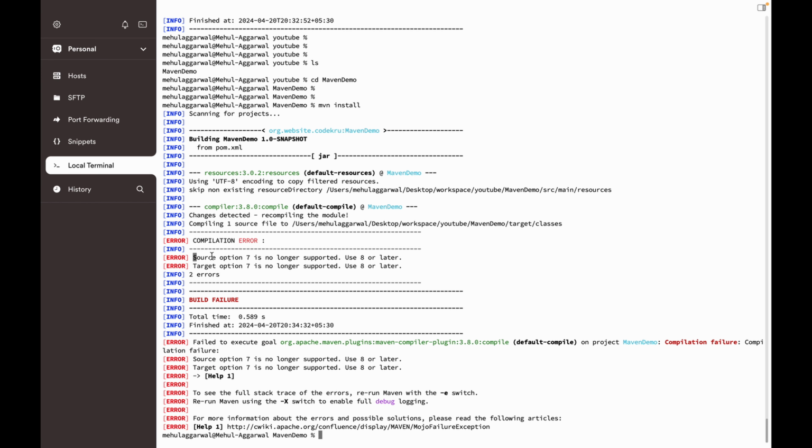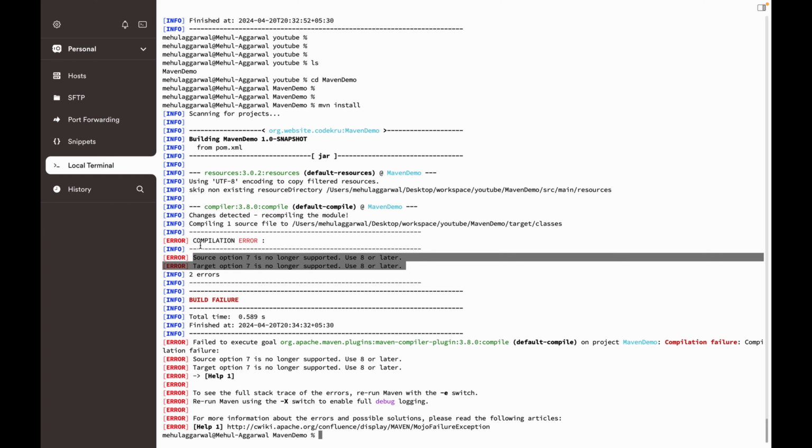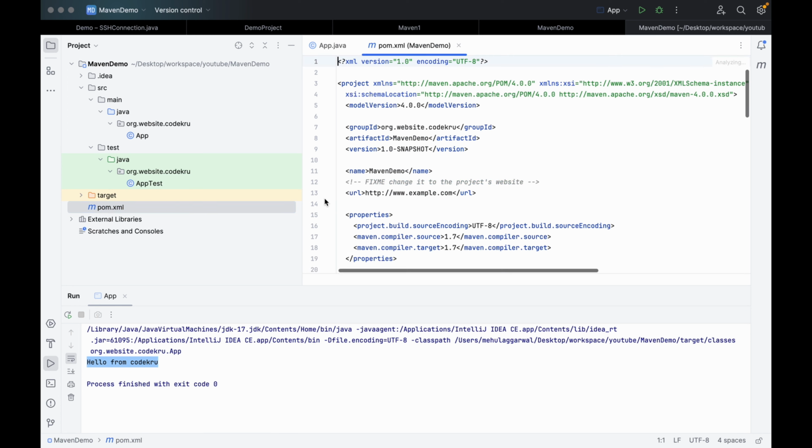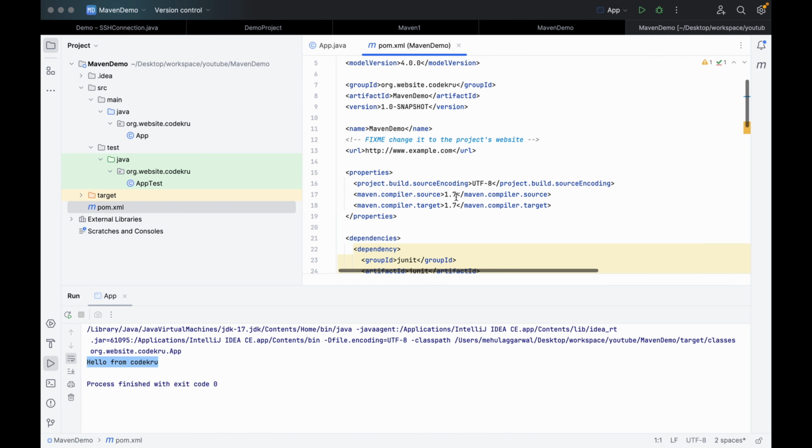Okay, so here it is giving us this error. To remove this error, we can just go to the pom.xml, and here it is 1.7, we can just put 1.8 here, or you can also put any other version. Like if you're using Java 17, you can put 17. If you're using Java 11, you can just put 11. As right now we are using Java 8, so we are using this.